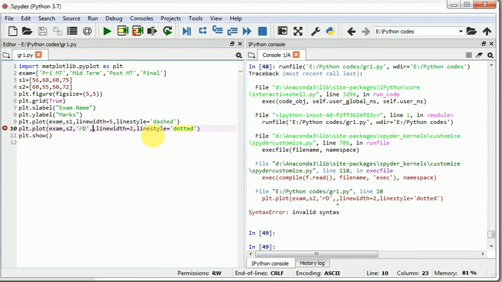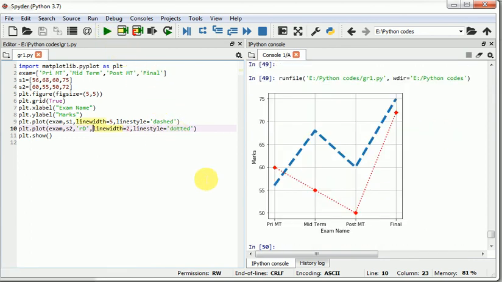Sorry, I forgot the comma here. Okay, so this is our line graph. Now next we will continue with the bar graph.